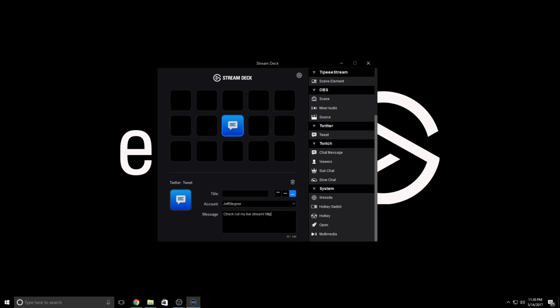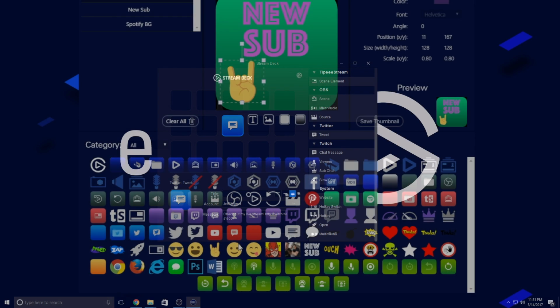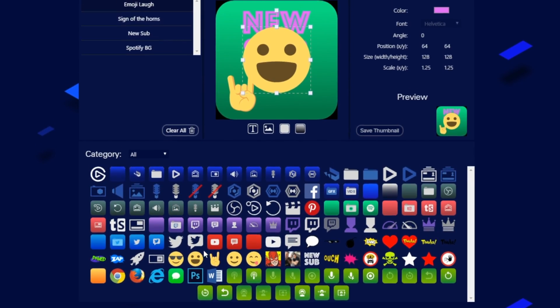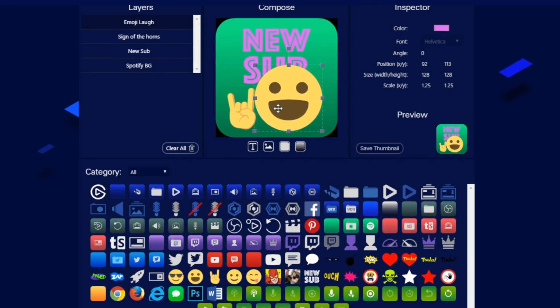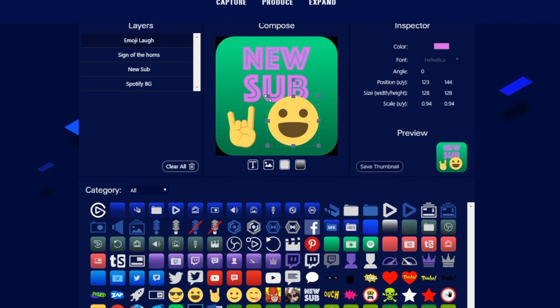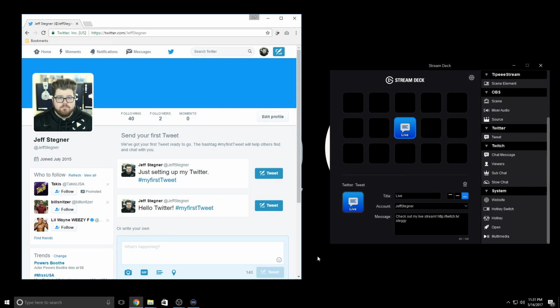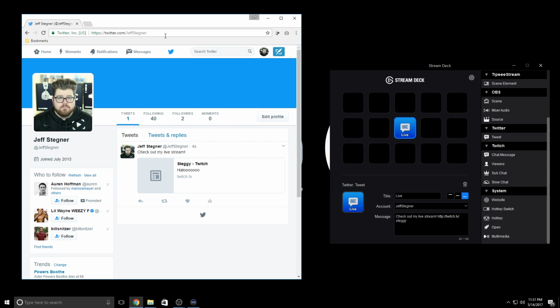Alternatively, you can provide your own custom images that you created in Photoshop or even Key Creator. If you haven't checked out Key Creator yet, be sure to check out this video to see how you can easily make your own keys for Stream Deck. And now, if I press this button, you can see the tweet go live and see the confirmation checkmark on the button. And it's as easy as that to use Stream Deck with Twitter.